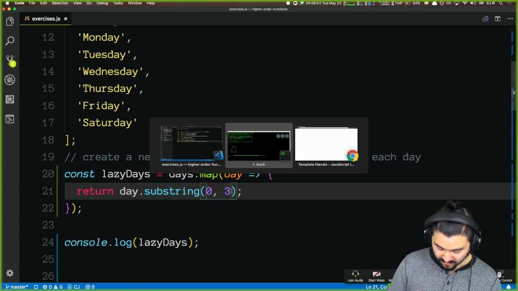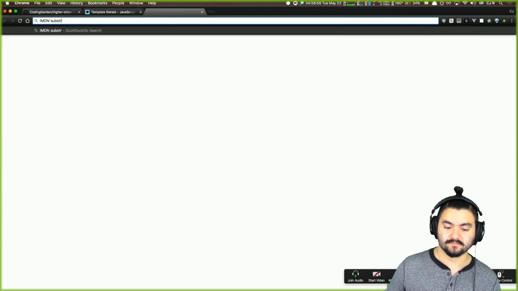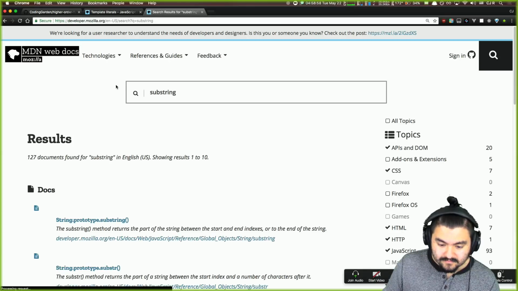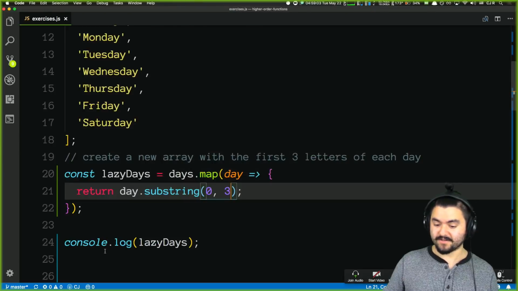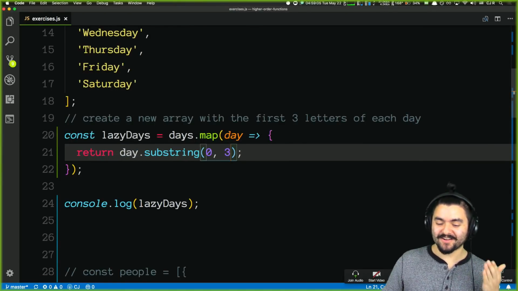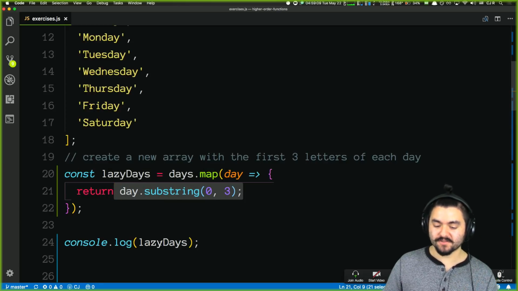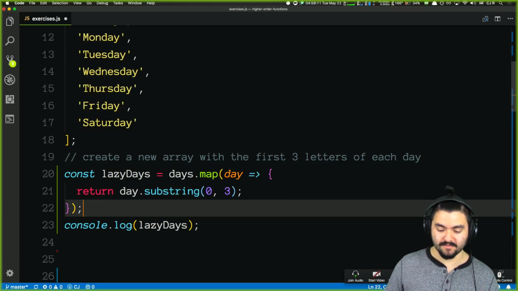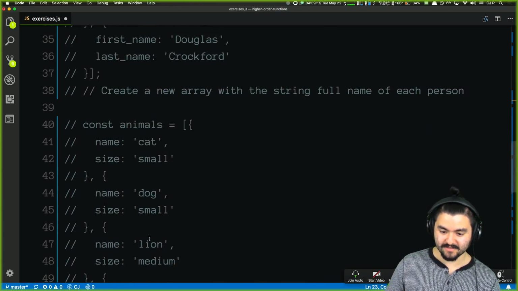And if you want to know more about that, you can check out MDN for substring. It returns a part of the string between a start and end index. But you got it, Tony. We mapped over the array of full days and just returned the first 3 letters of each day, which resulted in a new array with the abbreviations. Cool. All right, this next one.